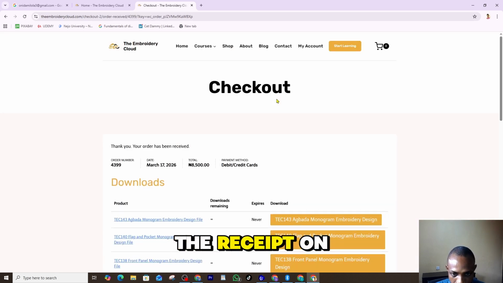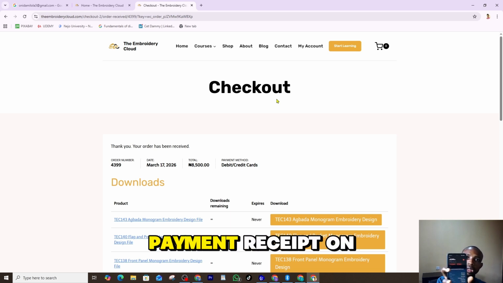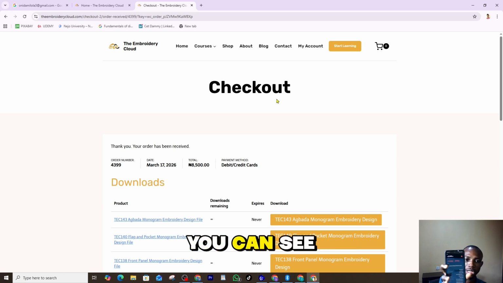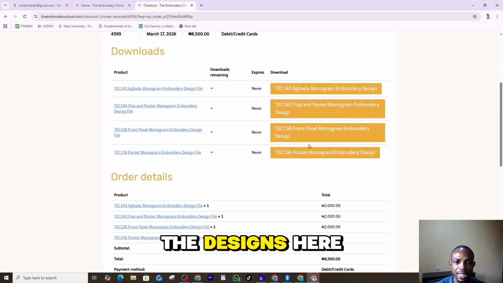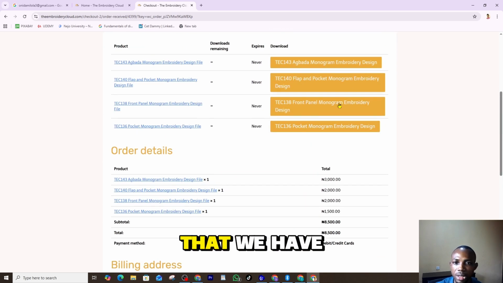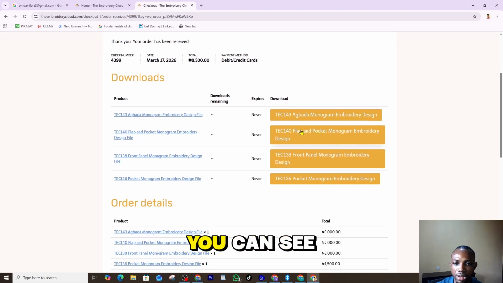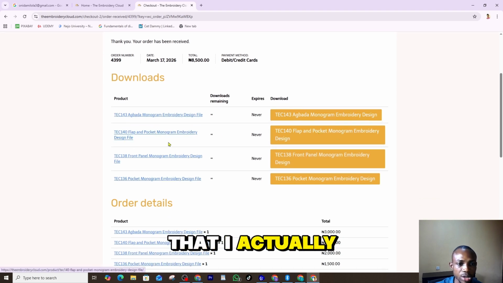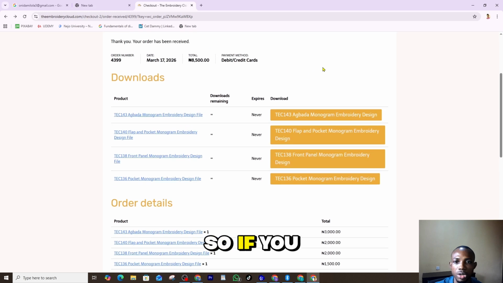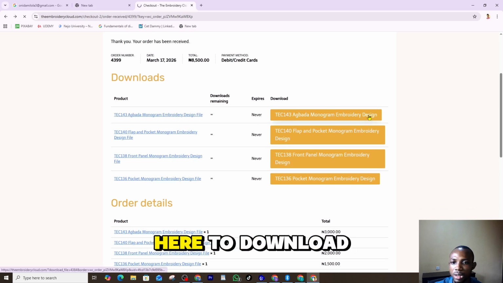I'm going to show the receipt on my phone now. So you can see this is the payment receipt on my phone. You can see it from my camera. Then you can see we have the designs here. You can see all the designs that I actually paid for. So if you want to download, just click on here to download your design.